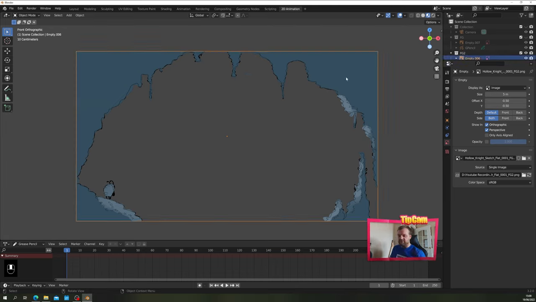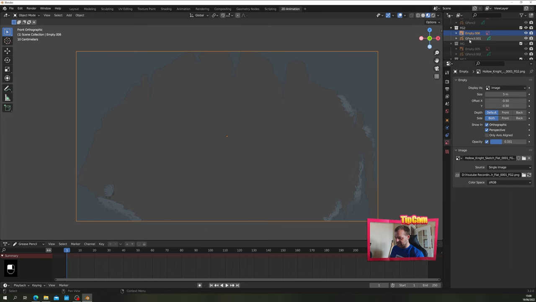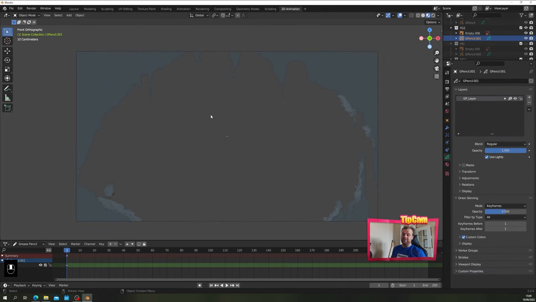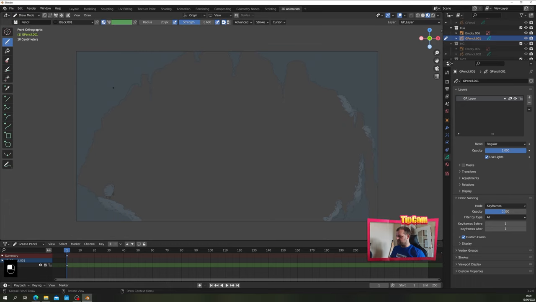I'm going to select my reference image. I'm going to go down to my reference image properties and just twirl down the opacity so that it is a little bit less in your face. Then I'm going to select my grease pencil object here, and I'm going to tab into drawing mode. To do that, you can drop down this menu here and choose draw mode, or you can press the shortcut control tab and you can look through a few of these modes here. I'm just going to choose draw mode.